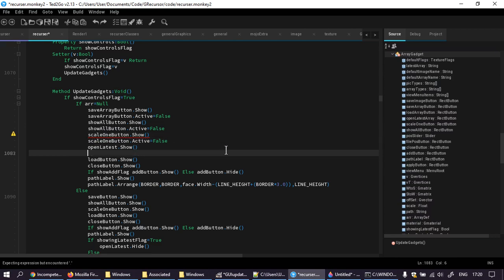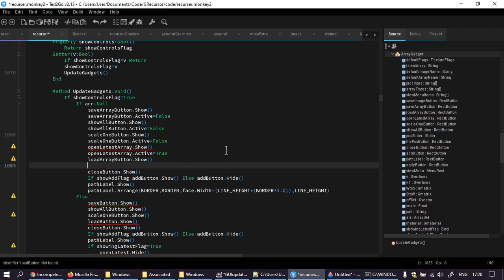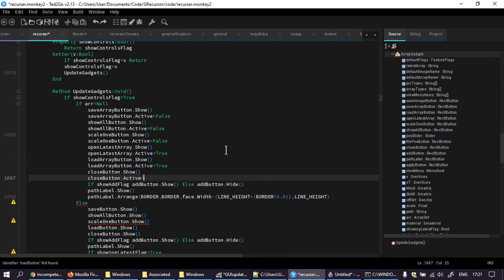The open latest, it's actually open latest array active is true, and it's open latest array. Load array button, show, and load array. I shouldn't really have to say active here because close button show, close button equals true. If show add flag, add button show else, add button hide, okay. Path label show, path label arrange. That doesn't need to happen.